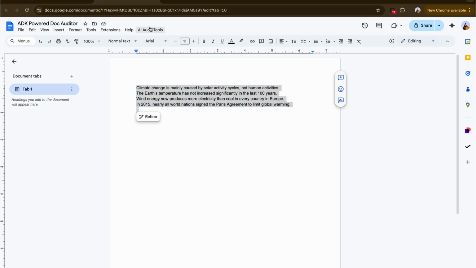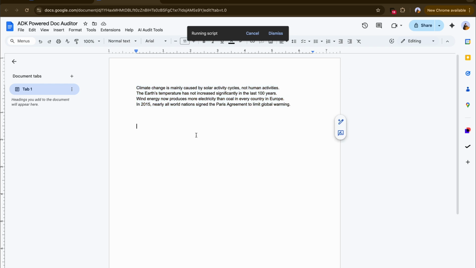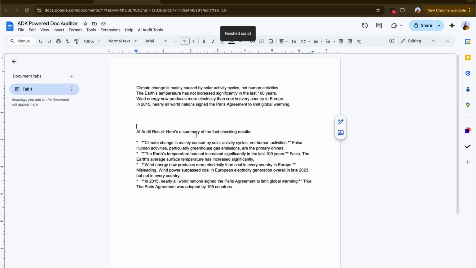All I'm going to do is go up to the menu and click on Run AI Audit. And in a couple of seconds, the script will begin executing. And in the end, I will get back a fact check summary. Here you can see on successful execution, the ADK agent has returned a response that contains my AI audit result. I can see a summary and it gives me a proper response here. And this is what we want at the end of this tutorial.